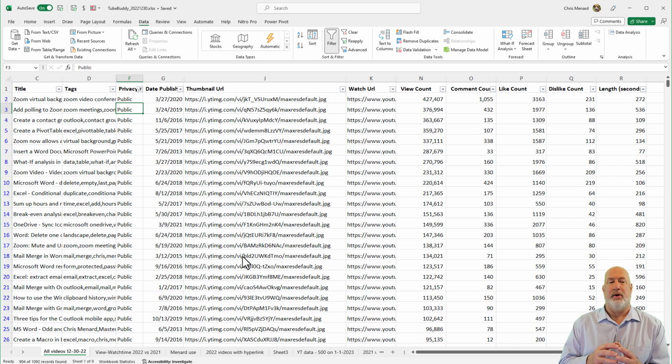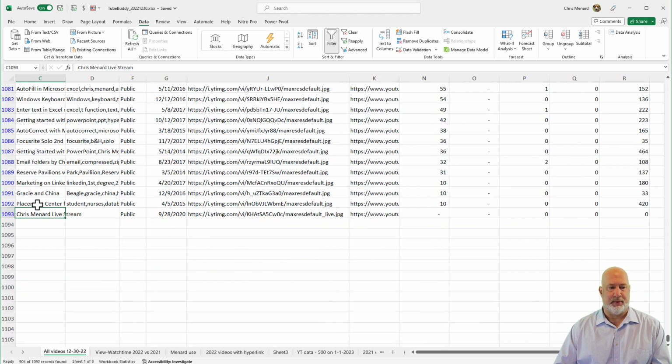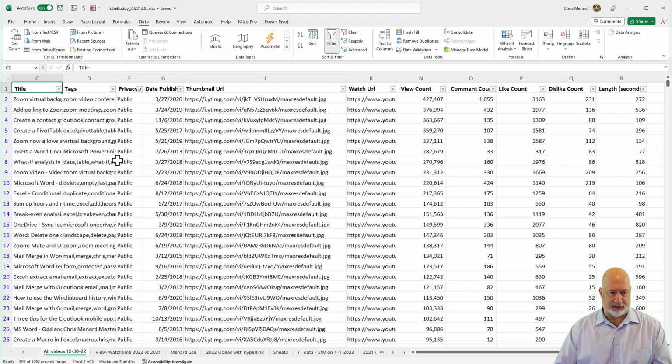And there I go right there. I've got rows in blue over to the left, which means I'm filtering. So now I'm only looking at public videos. Let's see how many we have now. I'm sorry, it actually says it at the bottom. I think it says 904. So I've got 904 public videos on my YouTube channel you can watch.